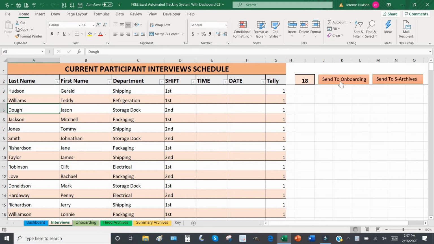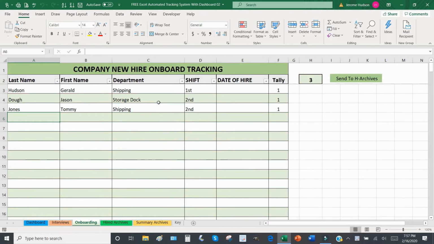And I'm just going to click on several. So far, I've clicked on 3, including the person I just clicked on. So if we were to refer back over to the onboarding sheet, you can now see that there are 3 people that we are going to move forward with.